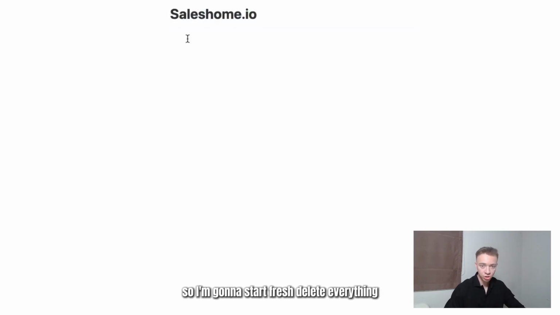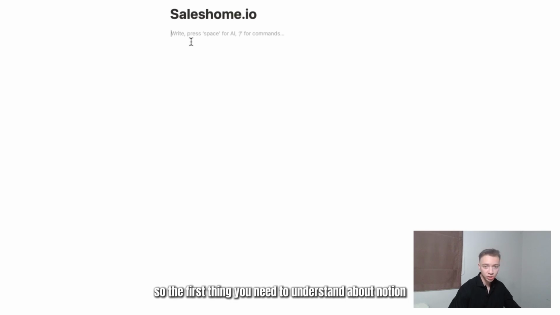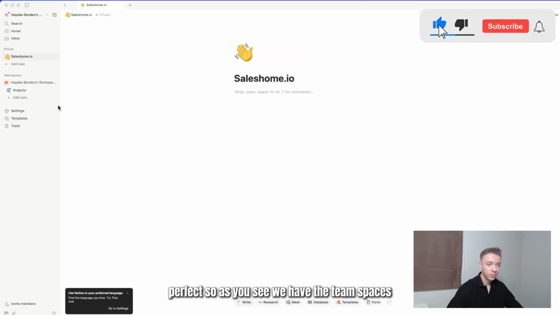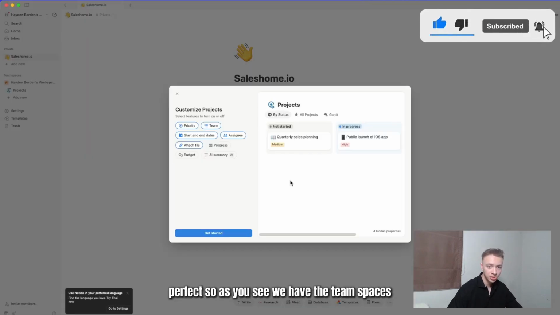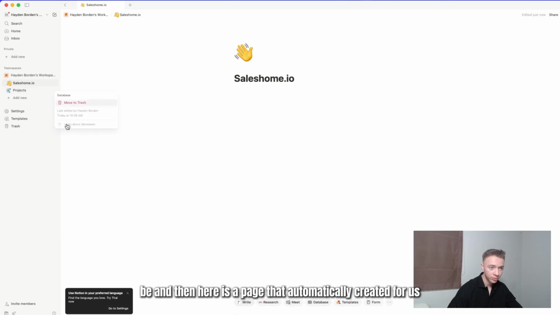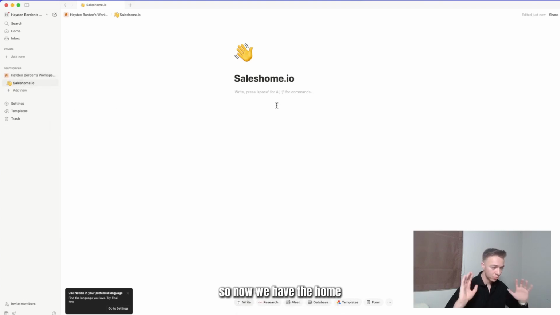I'm going to start fresh and delete everything. The first thing you need to understand about Notion is that it's a database, and it's an open database. Let me just shrink this a little bit so you can see everything. Okay, perfect. As you see, we have the team spaces, workspaces, all this good stuff. This is actually a team space right here, and this is where the home is going to be. Here is a page that I automatically created for us. We're going to delete it. Okay, so now we have the home.